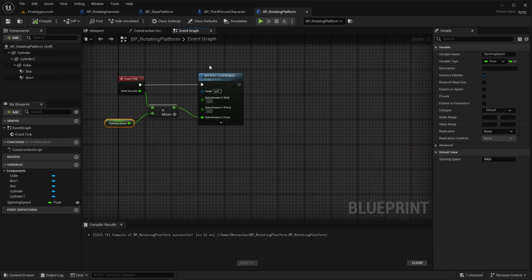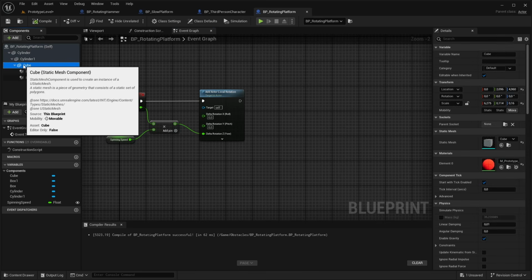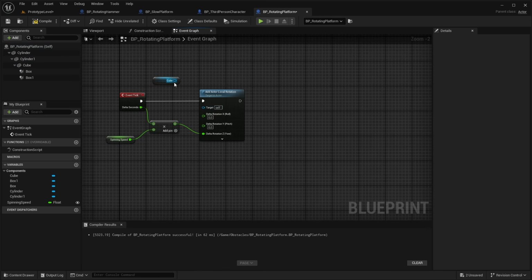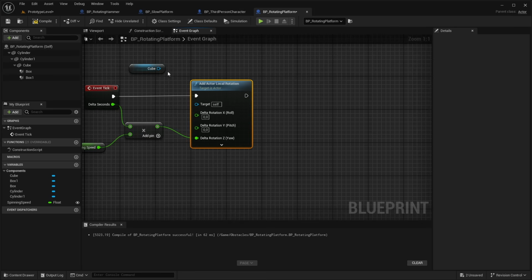We can easily change that, but we need a different node for it. So we want this cube to rotate, but as you can see, you cannot drag it in because this is a component and it's not the actual actor itself. And it looks for an actor and not one of these components. So luckily there's a node for it.